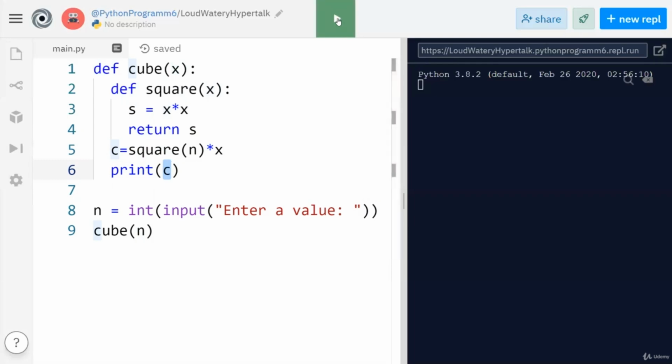So let's execute this nested function here. So I'm giving a value as 4 and I'm getting a result as 64, just what we have seen now. Clear? So this is how the nested functions are going to work in Python programming.